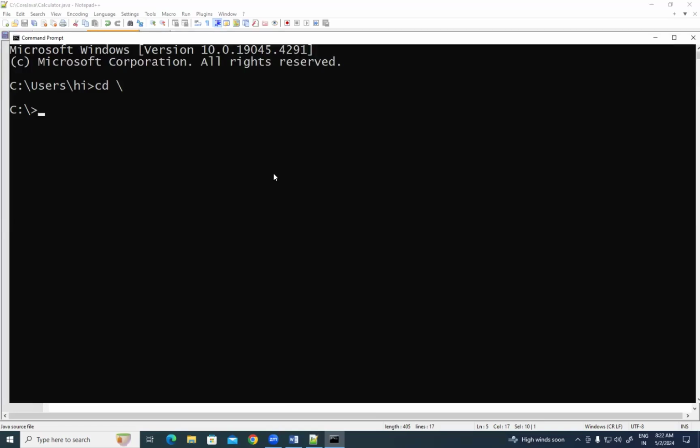Tell me, what's the command to go to the core Java folder? Change directory: cd space core Java. Am I clear? Where is my cursor now? In the core Java folder. My program is in this folder only. What's the command to compile this program? javac. What is my program name? Calculator.java. Am I clear?